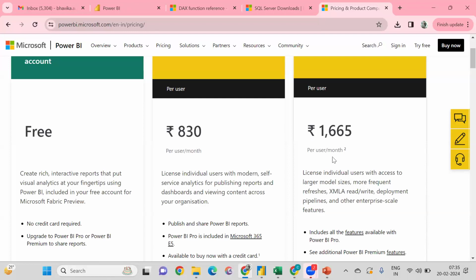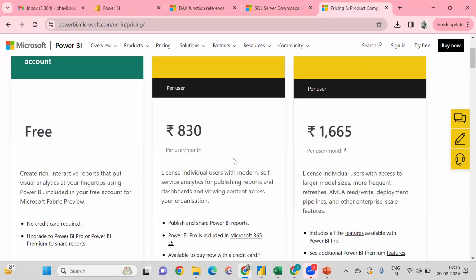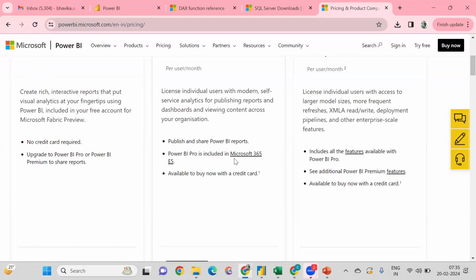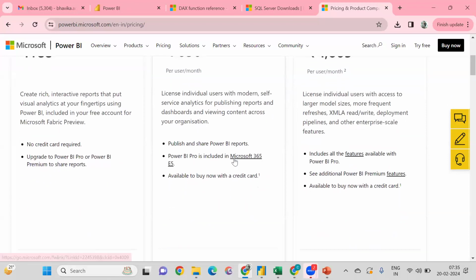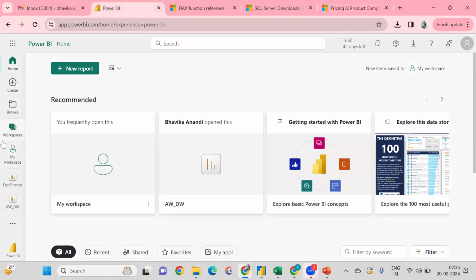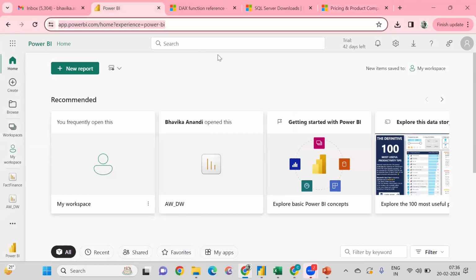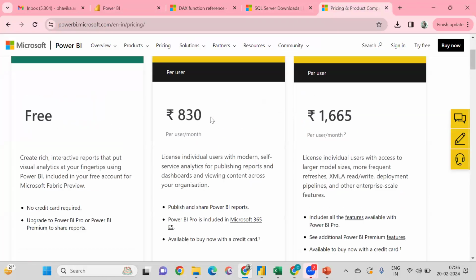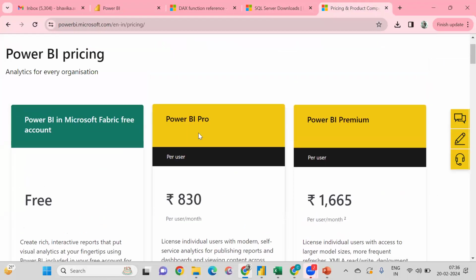It includes all the features that are available in Pro. Pro allows publishing and sharing of reports. It can be published across multiple workspaces, and you can share reports across the organization, share the data sets, create reports using this data set, and so on. So that is what is included in the Power BI Pro license.